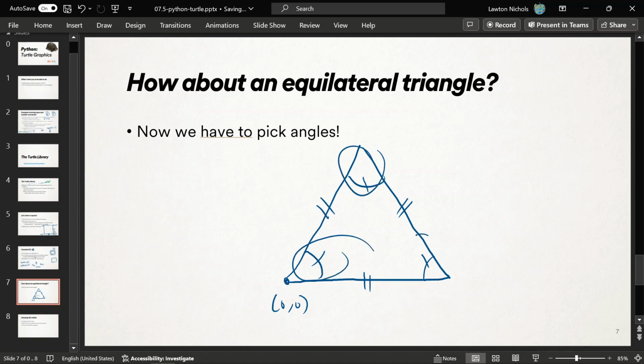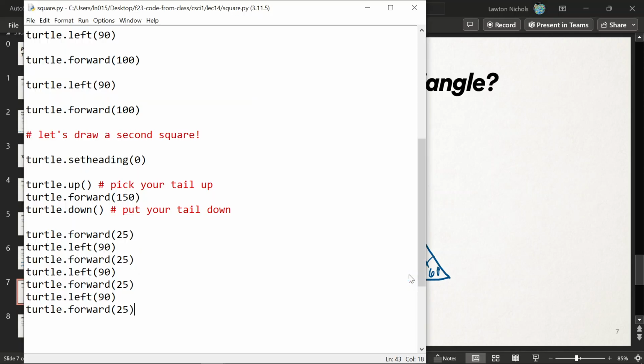What is the angle at every corner in an equilateral triangle? Do we remember? 60. Yeah, it's got to be equal. So 180 over 3 is 60. So this is a 60-degree angle at every corner. So in theory, right, we got the turtle. We say go forward. Let's say this is like a size 200 equilateral triangle.